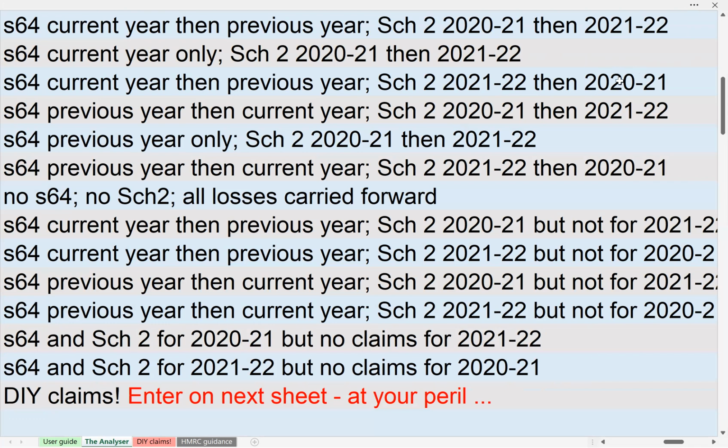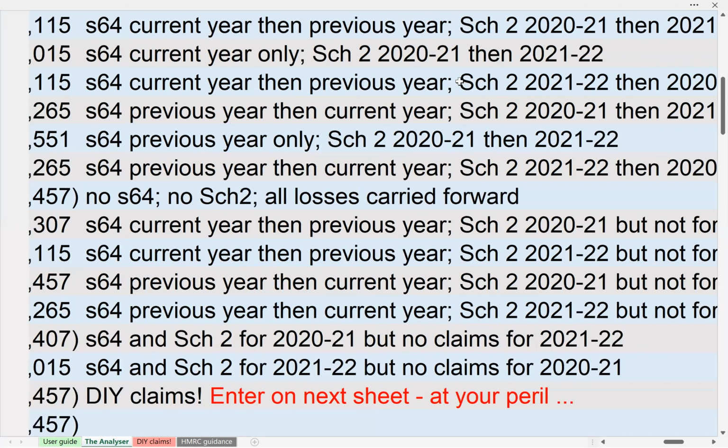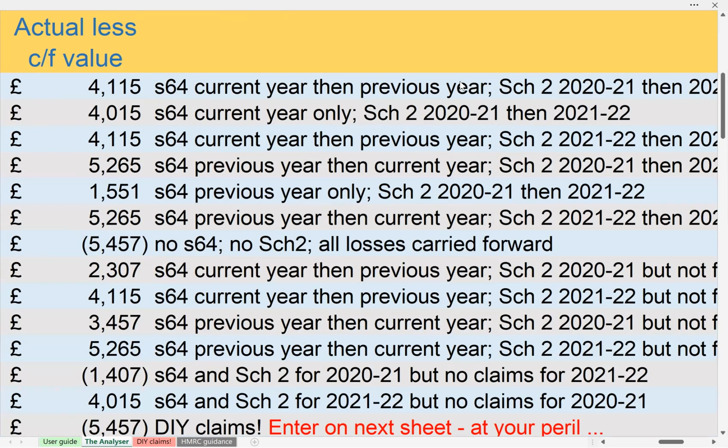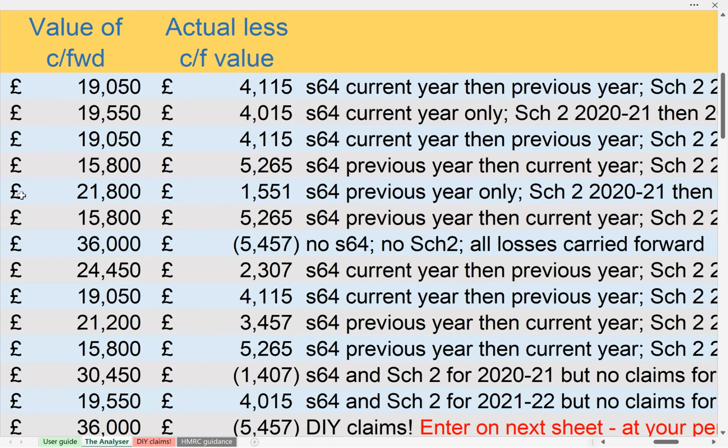Well, you can unclaim by filing an amended return by 31st of Jan, and the revenue have confirmed this to me, by 31st of Jan 23, so that you claim the 21-22 loss before the 2021 loss, and that result in this particular example doesn't seem to make much difference, but in other examples it could. So that's quite an important part of the breakdown of the different options.